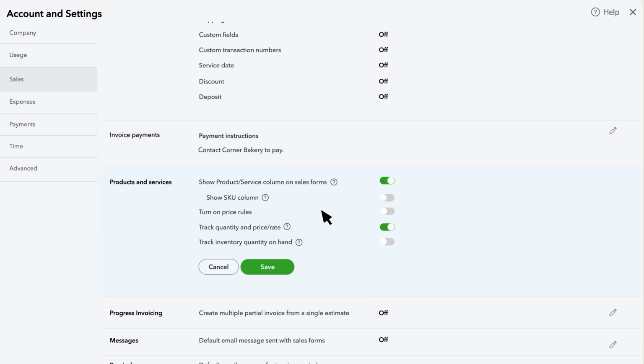If you need to keep track of specific information, like a stock keeping unit, select Edit and then set up the Show SKU column. If you keep inventory of products and track quantities in QuickBooks, select Track Inventory Quantity on Hand, shown here. This option is only available in QuickBooks Plus. You can skip this if you only sell services.